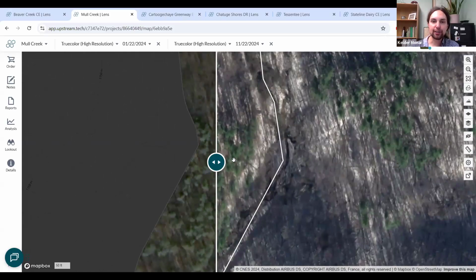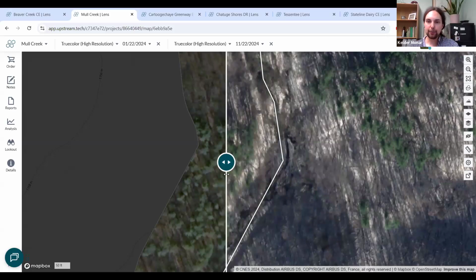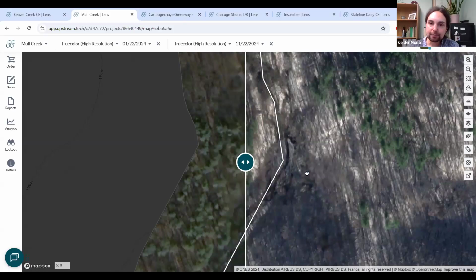I wish I could show you the change from the previous image. That's one of the cool things about Lens. You can easily compare from one image to another. But we kind of got lucky with the image I started off showing you, that there's snow on the ground that made everything really visible.